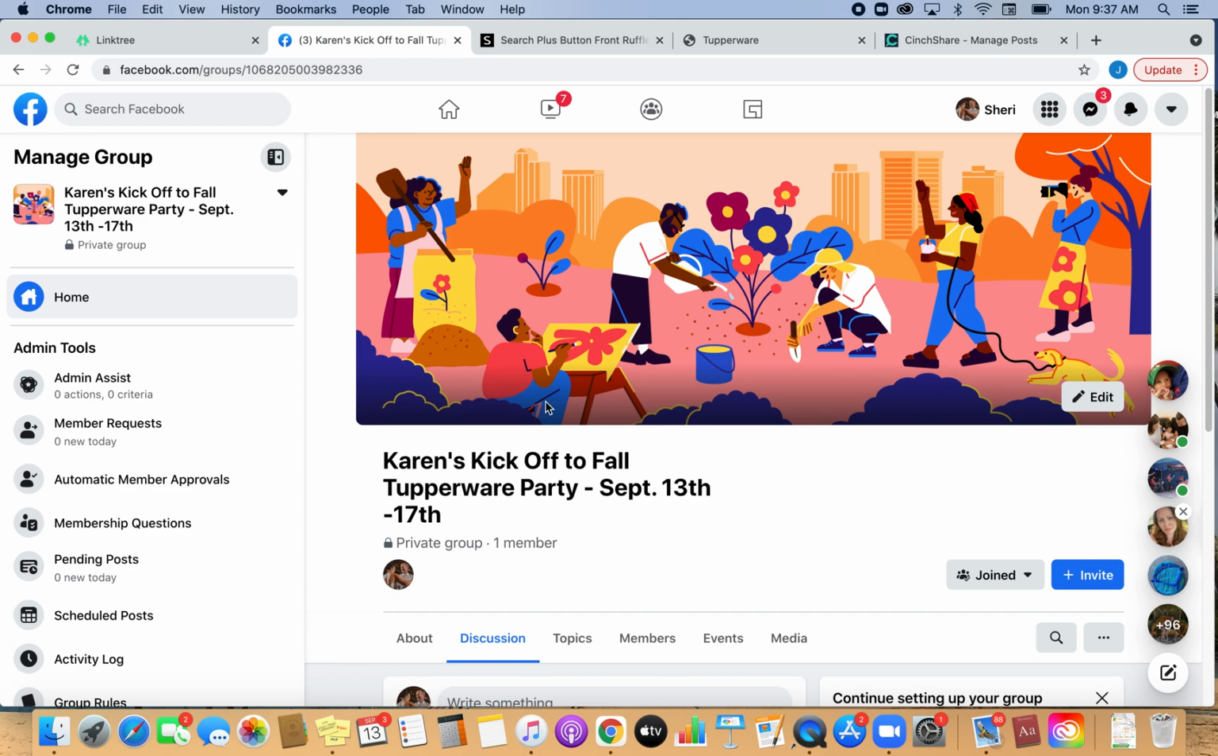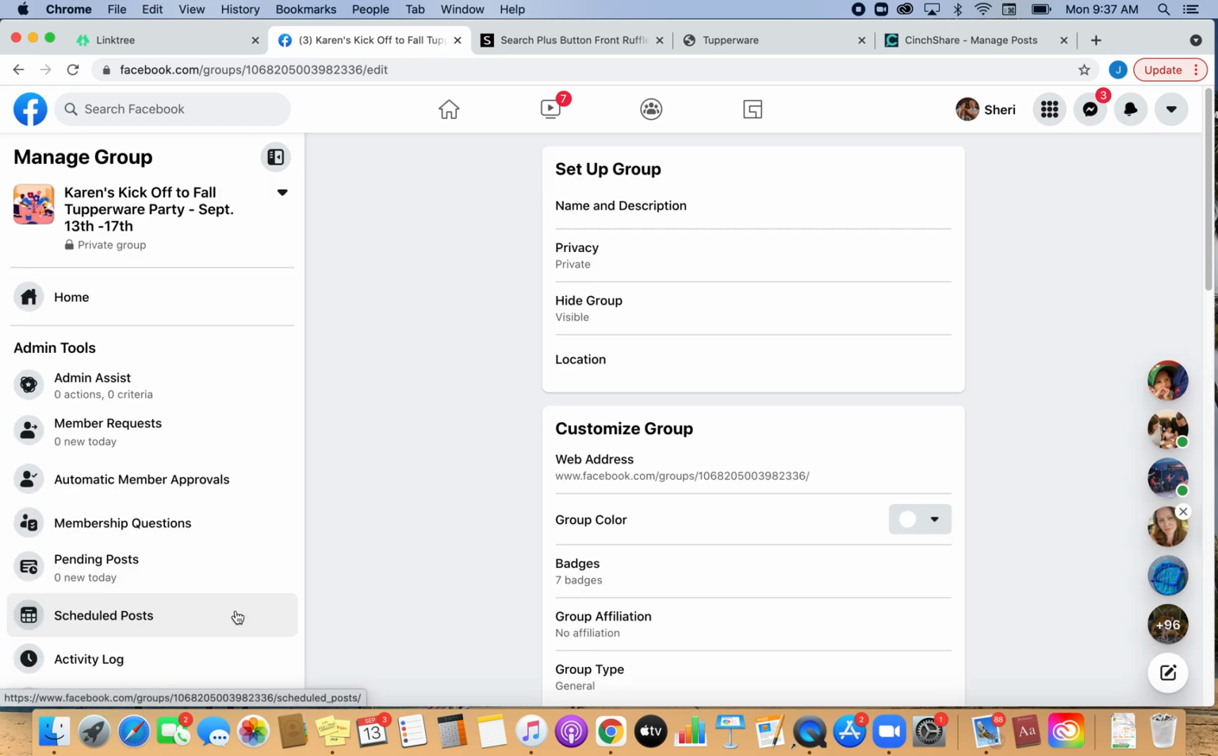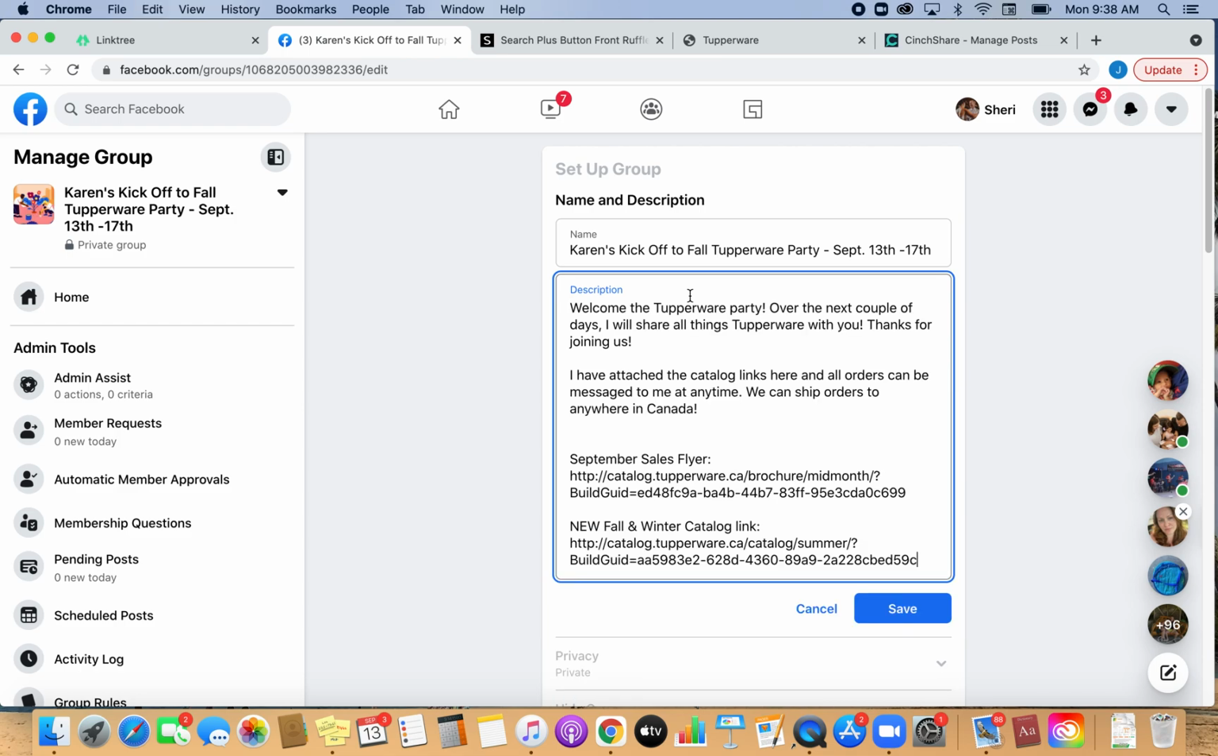The first thing I always do is scroll down to settings. And the first thing I do in settings is the name and description of the party. I have this saved. I always have this good to go. So I like to welcome to the party. And I can add welcome to Karen's Tupperware party, and then give a description of what we're going to be doing.